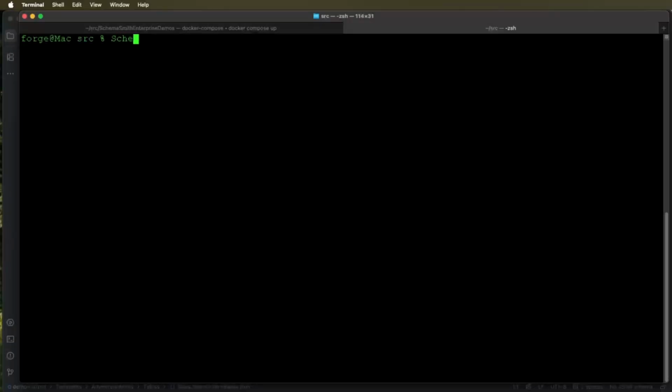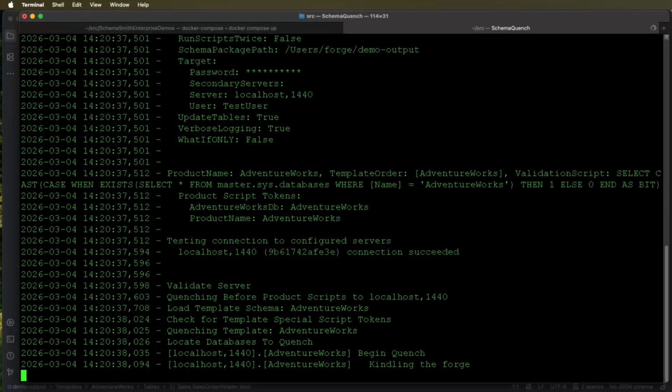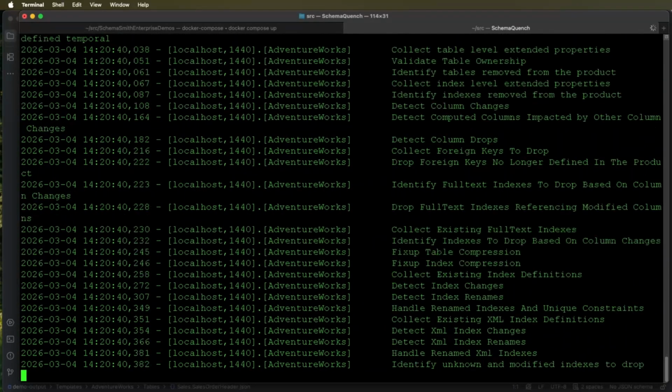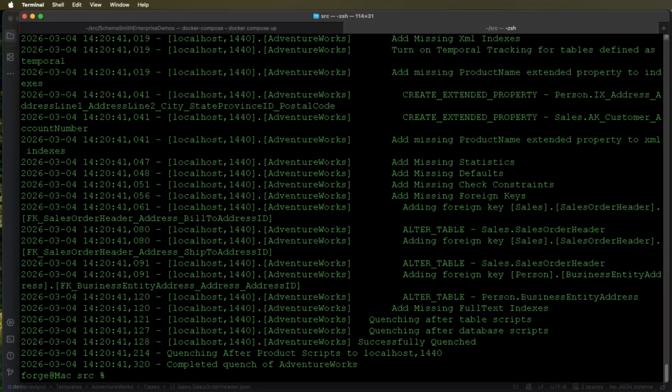Let's run it. SchemaQuench processes scripted objects first. Schemas, functions, views, procs. Our function fix runs clean, then it hits the tables. That's where the city edit kicks in. Done. Let's grep the progress log.